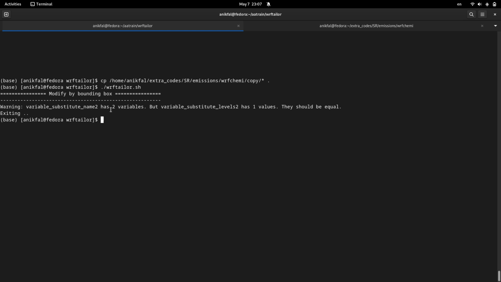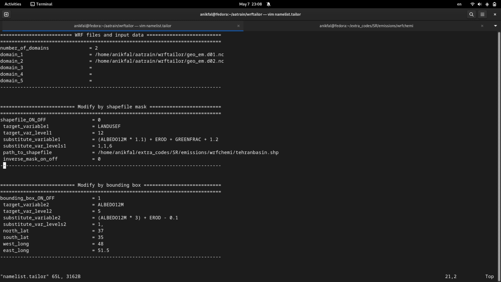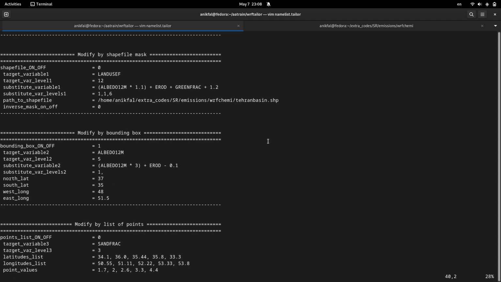Variable substitute name has 2 variables, but variable substitute levels has 1 value. Open the name list, and this is the problem. Here we have specified 2 variables as the substitute equation or substitute polynomial, but here we only have specified 1 level. So albedo for the month 5 will be replaced by albedo multiplied by 3 plus erode minus 0.1 at levels. This is the levels.